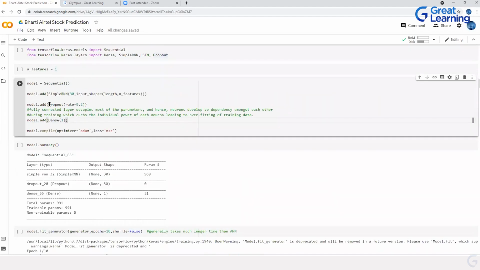And I add another layer. By adding it, we are actually adding layers to the model. This is one layer, and this is my output layer. Dense is basically the output layer, which is just one. I'm going to predict only one data point for every layer. For every day, I'll have only one output. So dense is equal to 1.